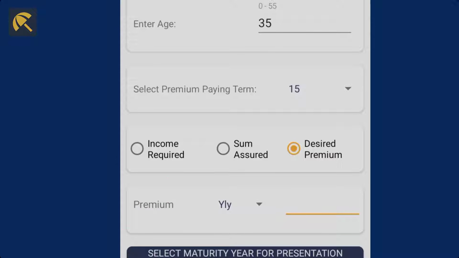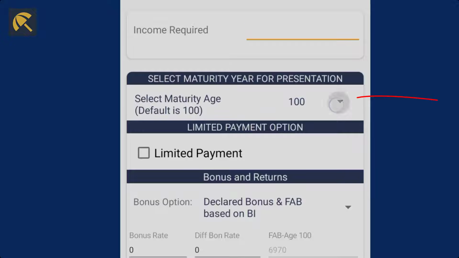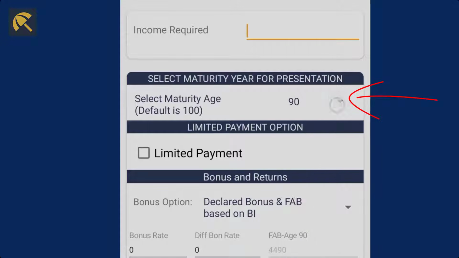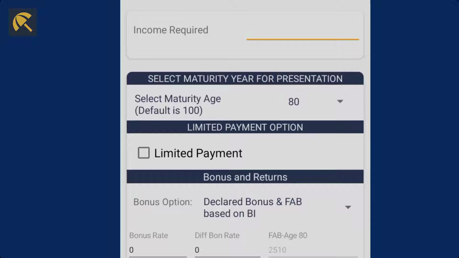One innovative option introduced in the presentation is to select the maturity age of the plan. By default, the maturity of Jeevan Umang plan is at 100 years of age, but many people will feel that it is a very long period, especially younger people. For them, we can select a lower maturity age from the drop-down menu.